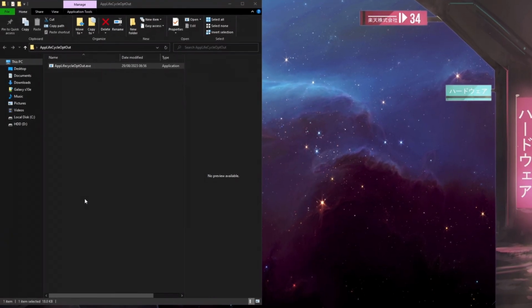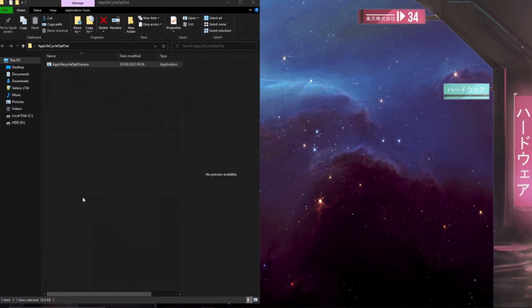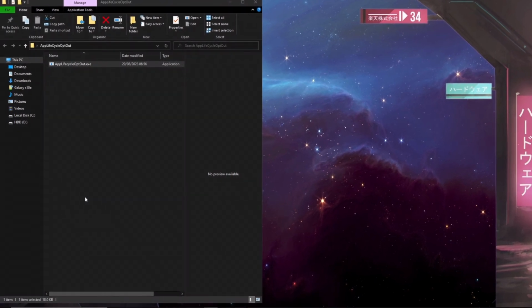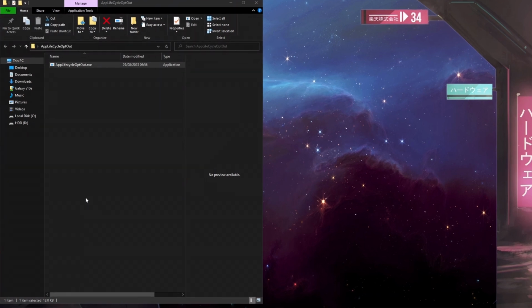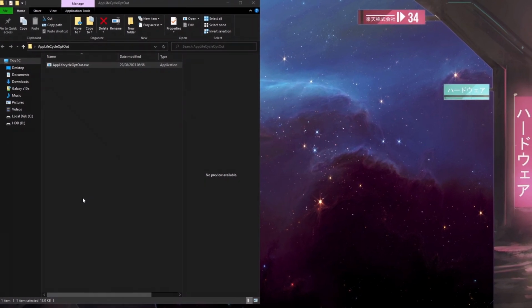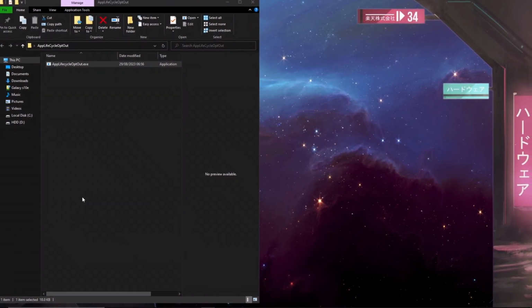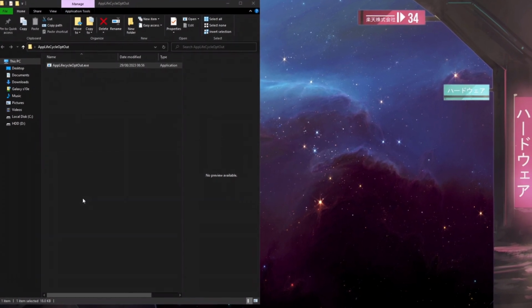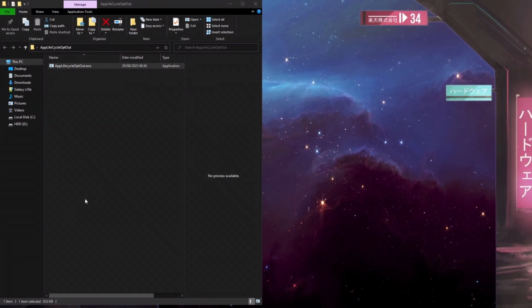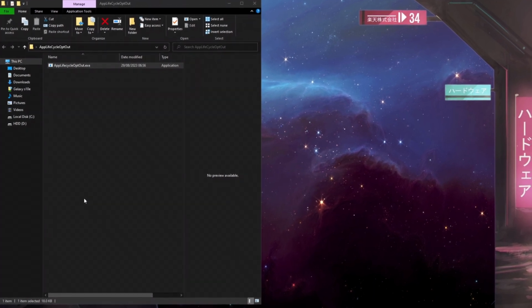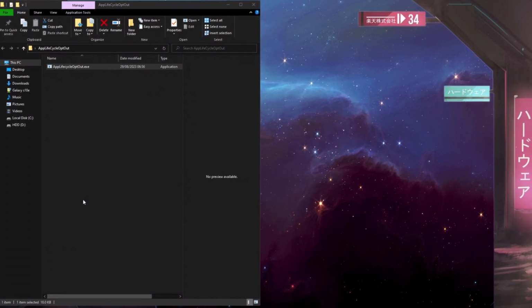In the description, there is a link to download the latest version of applifecycleoptout.exe. This program only needs to run once every time you boot up the PC, and it does not need to run in the background. It will affect the games and applications you've specified as long as your PC is booted up. When you reboot the PC, all you need to do is relaunch this application, and your game will be affected.